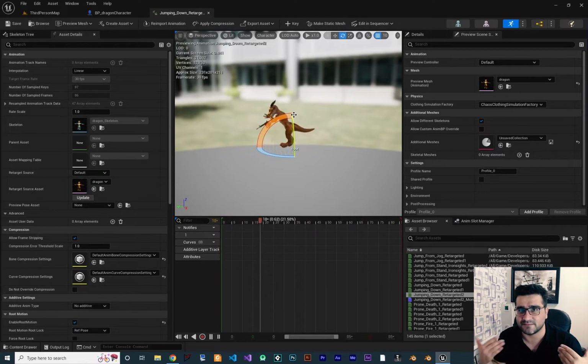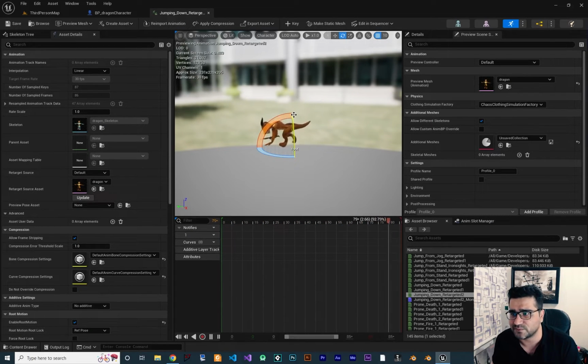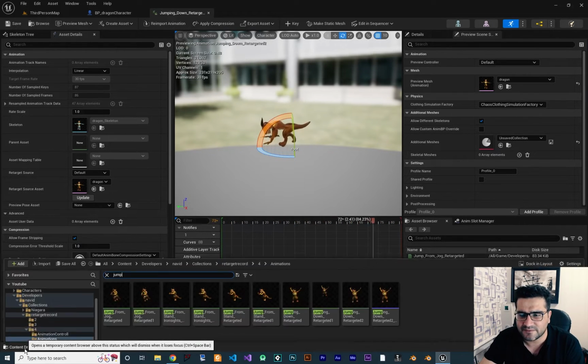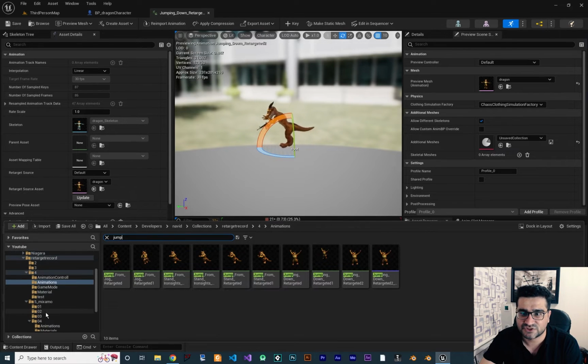Of course, some animations don't have root motion, okay? And you should create a root motion for them. But for most of the animations, by checking this enable root motion, it will work if you retarget it correctly. So let me first show you my retargeting IKs, okay?